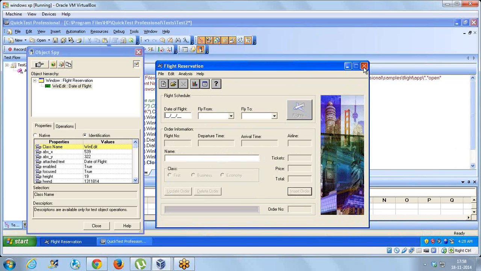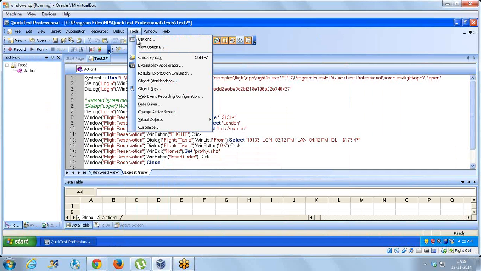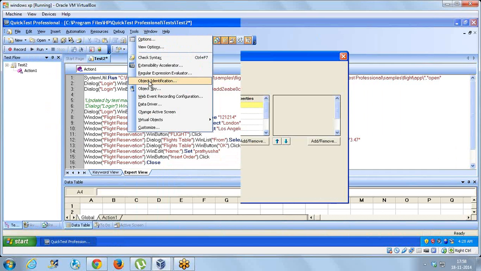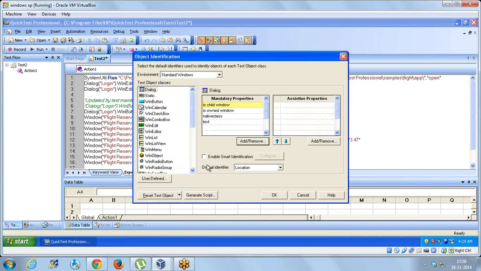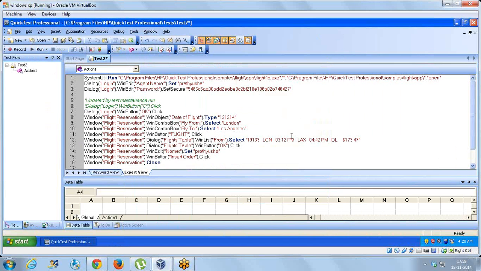Through object identification. So go to tools, object identification, user defined, and give the object as user defined. Yeah, that's fine. I understood.